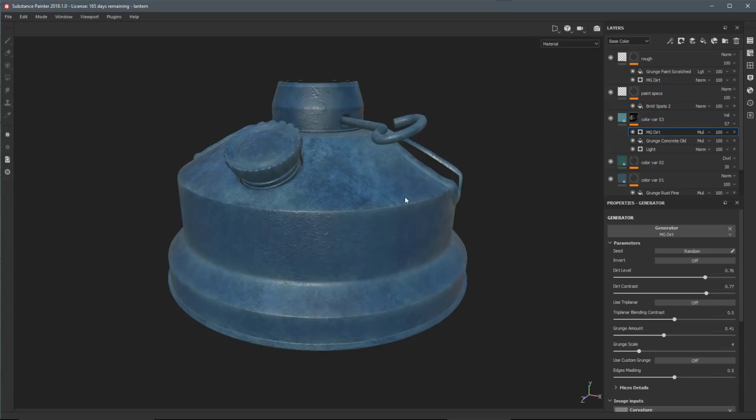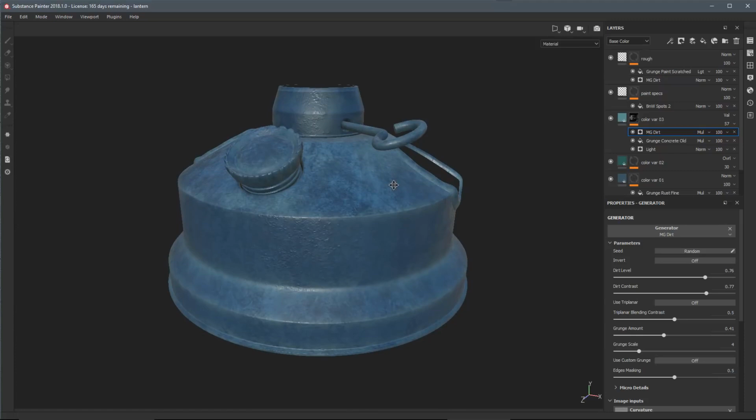Okay, so now that we have this in place, we're now ready to start working on our rust material. So to create this rust material, I'm going to use some external resources. So I'm going to use some rust textures that I have as part of my texture library, and I want to import these into Painter so that I can apply them as maps on a fill layer.